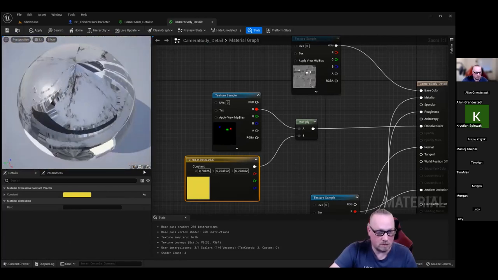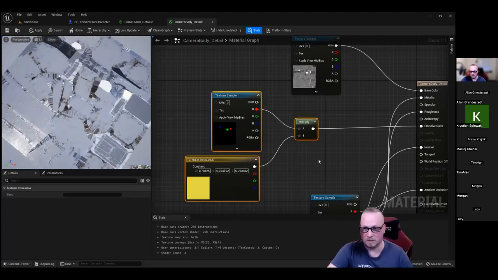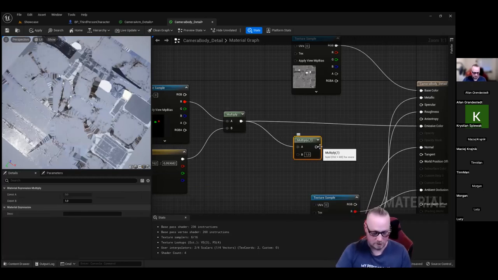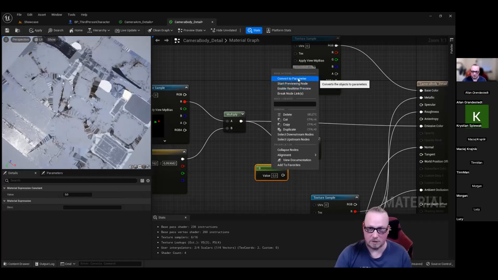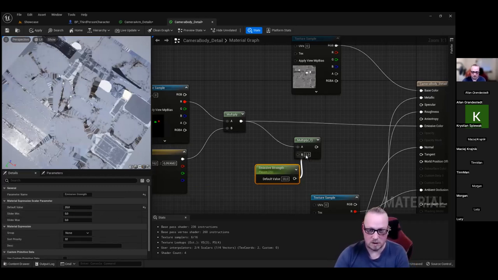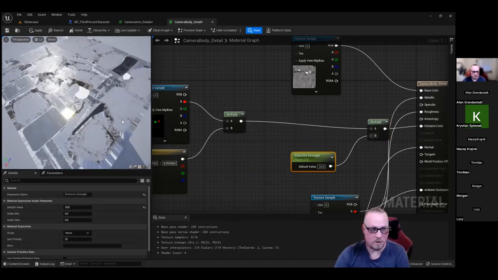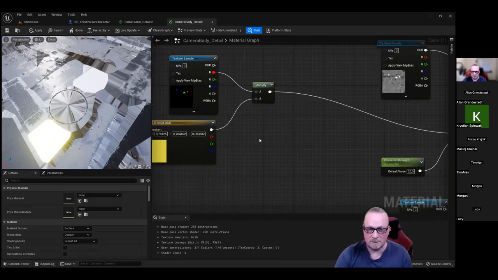It's kind of yellow. Yeah, there's like a dull yellow. Need to multiply this so we have an intensity. Create a value here, and we'll set that to like 20. There we go. So now you can actually see that it's kind of glowing right there. So that's our first element.